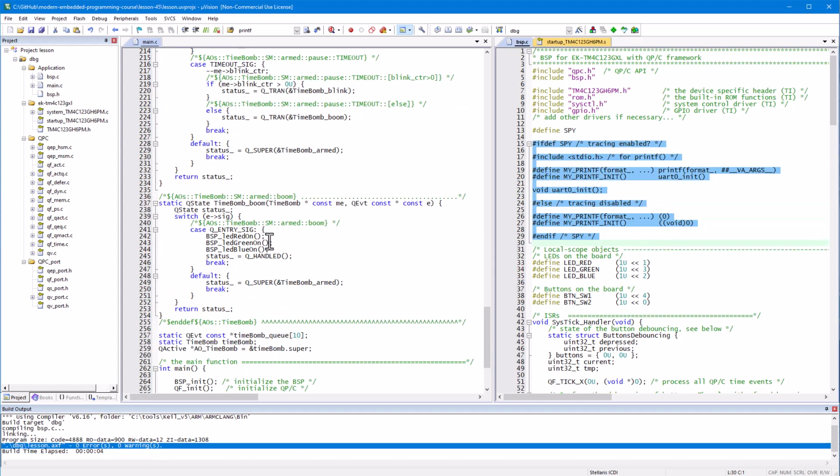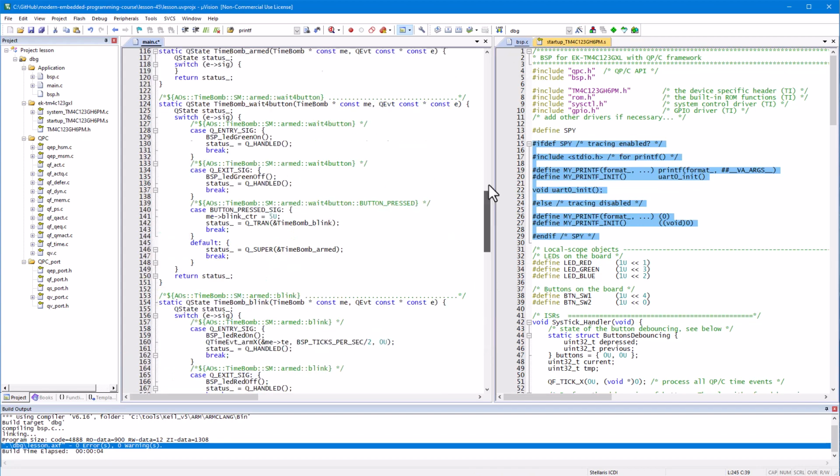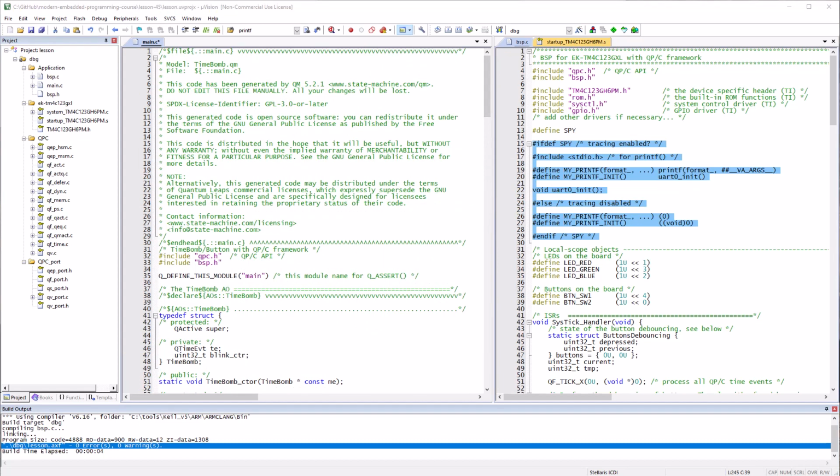Interestingly, now you can improve and generalize the code even further. For example, in case you wanted to add instrumentation in other files, such as your main.c, with the time bomb state machine, you wouldn't want to repeat the same definitions of the instrumentation macros there. But you don't have to if you put the snippet of code into a separate header file.